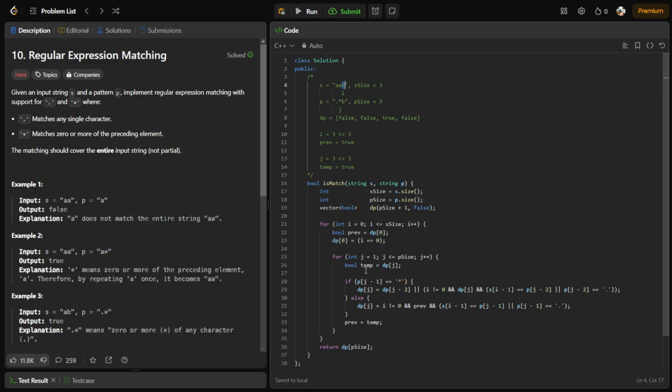So now, we check temp again. Temp equals dp[j]. Temp is false. This j is over here. This is not a star. So we go here. i is not 0, yes. Previous is true, yes. This statement, this is true, right? Because this character and this character are the same. So this will give us true. dp[j] is true.